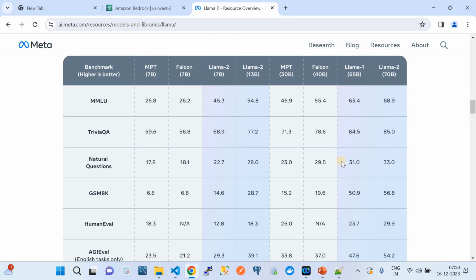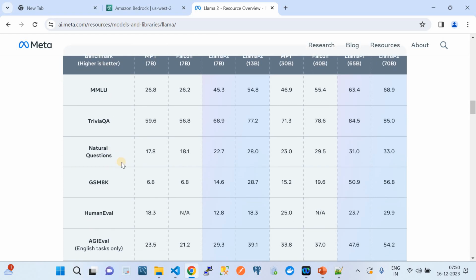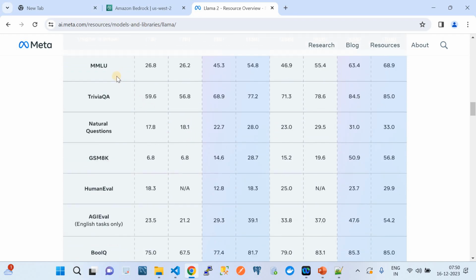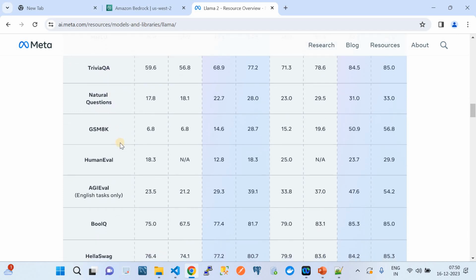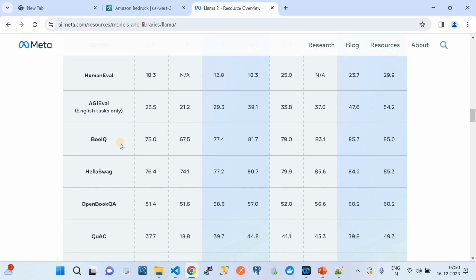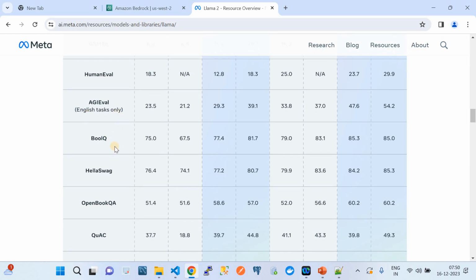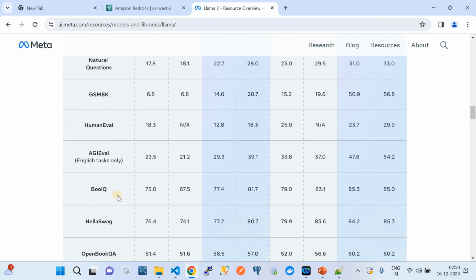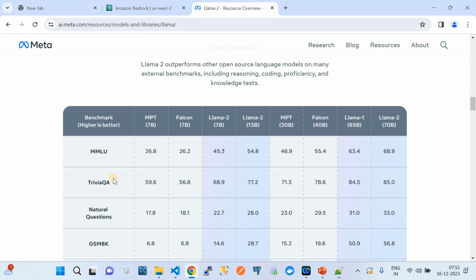Okay, so this benchmark table talks about the comparison between the contemporary available generative AI models and the Llama 2 capabilities, right? And whatever you see in the first column is called a benchmark, the parameters that measure the performance of your model, right? Which includes MMLU, and then you have TriviaQA, Natural Questions, GSM8K, HumanEval, AGIEval, that is English only, BoolQ, HellaSwag, OpenBookQA. So basically, till today we have these many benchmarking metrics.